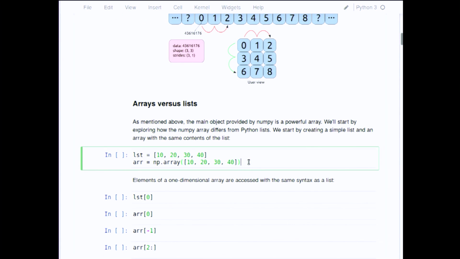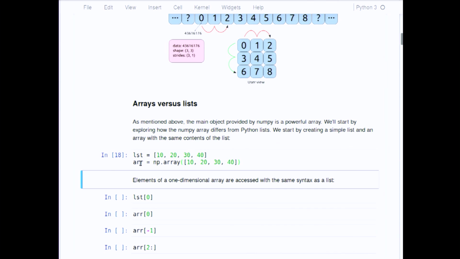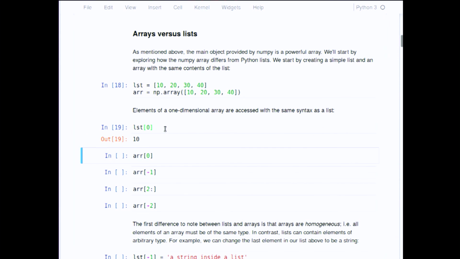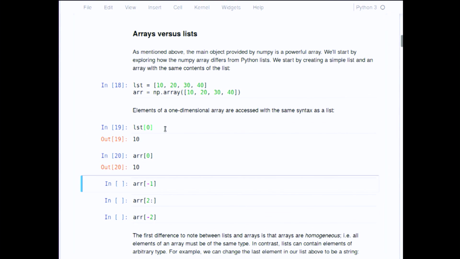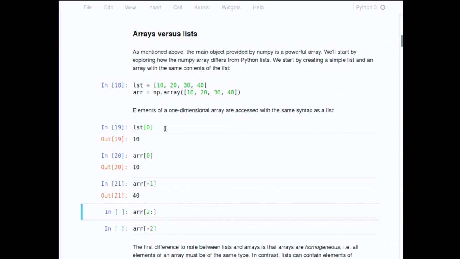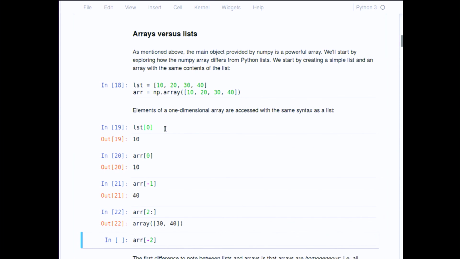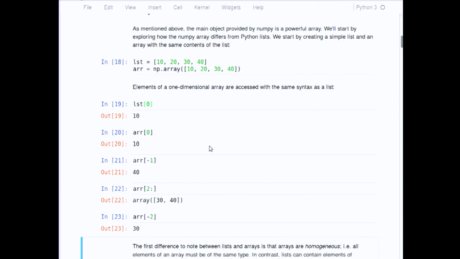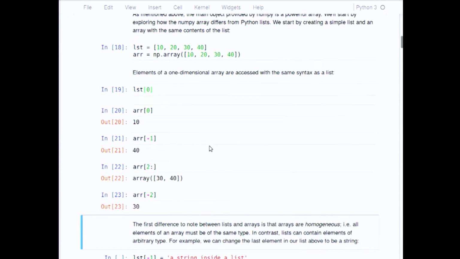So let's start off with a very simple array. I'll make the list containing the numbers 10, 20, 30, 40, and then I'll use np.array on those same numbers. So now I have a list and an array. The list and the array can essentially be addressed in the same way or indexed in the same way. So if you grab the first element from the list, you get 10, same thing for the array. You can grab the last element of the array. You can grab all the numbers starting from the second, or you can get the second from last element. So similar to what you saw with lists so far.